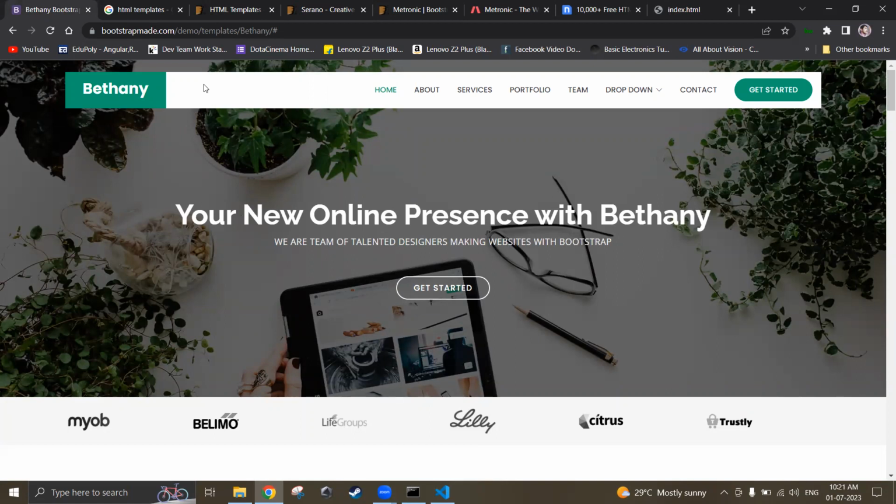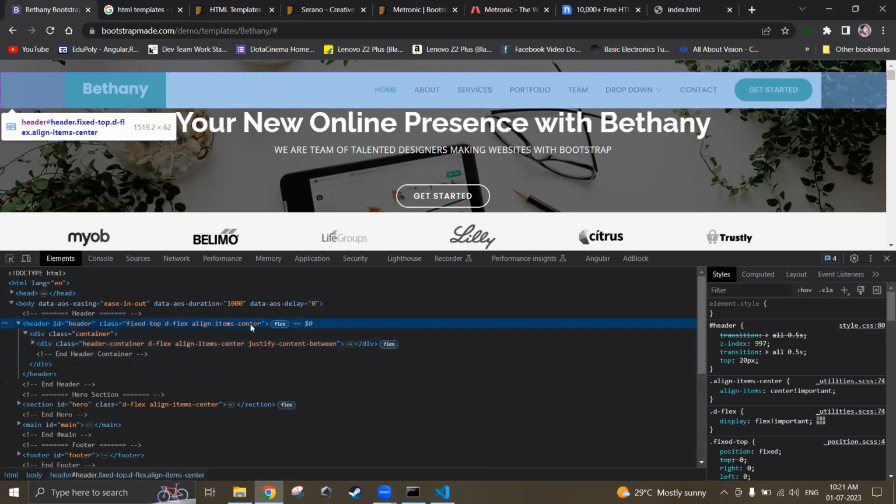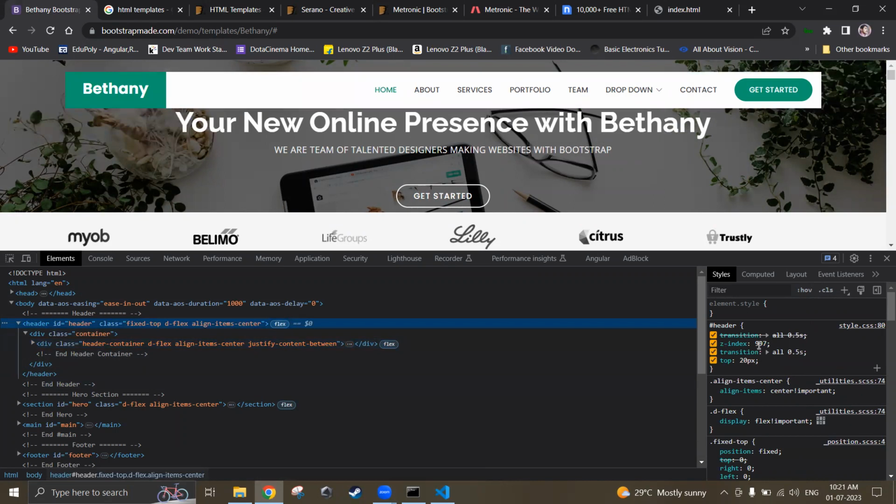So in this, if I inspect this box, just see what is happening in this box. This is the header. What is the Z index? You can see here 997. It is giving a big number so that no one can come above it. They could have written 1 also. If I write 1, then also it is working.